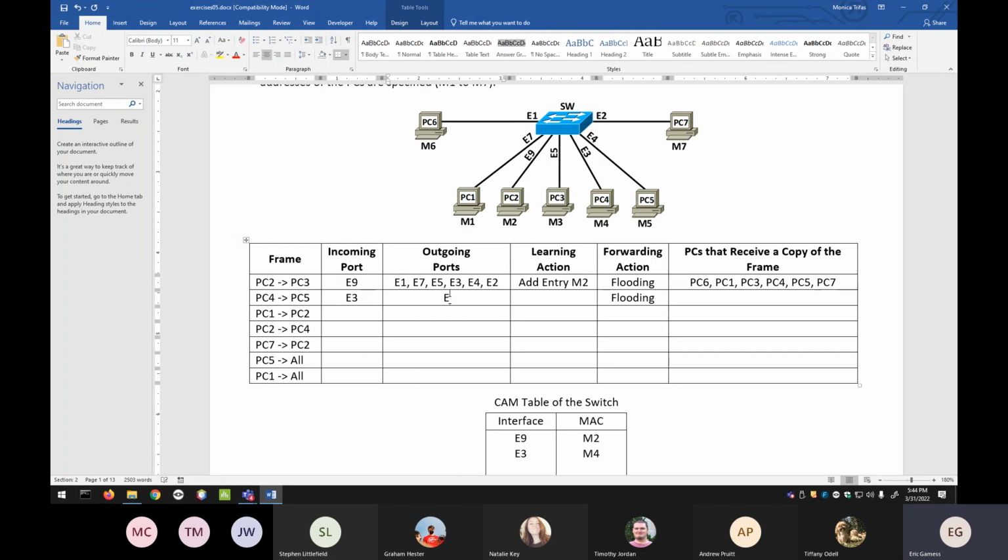So it will be sent out E1, E7, E9, E5, E4, E2. Okay, when the switch sends it on E1, who receives a copy? PC6. PC6 looks at the destination MAC. The destination MAC is M5. This is not the MAC of PC6. So PC6 drops the frame.